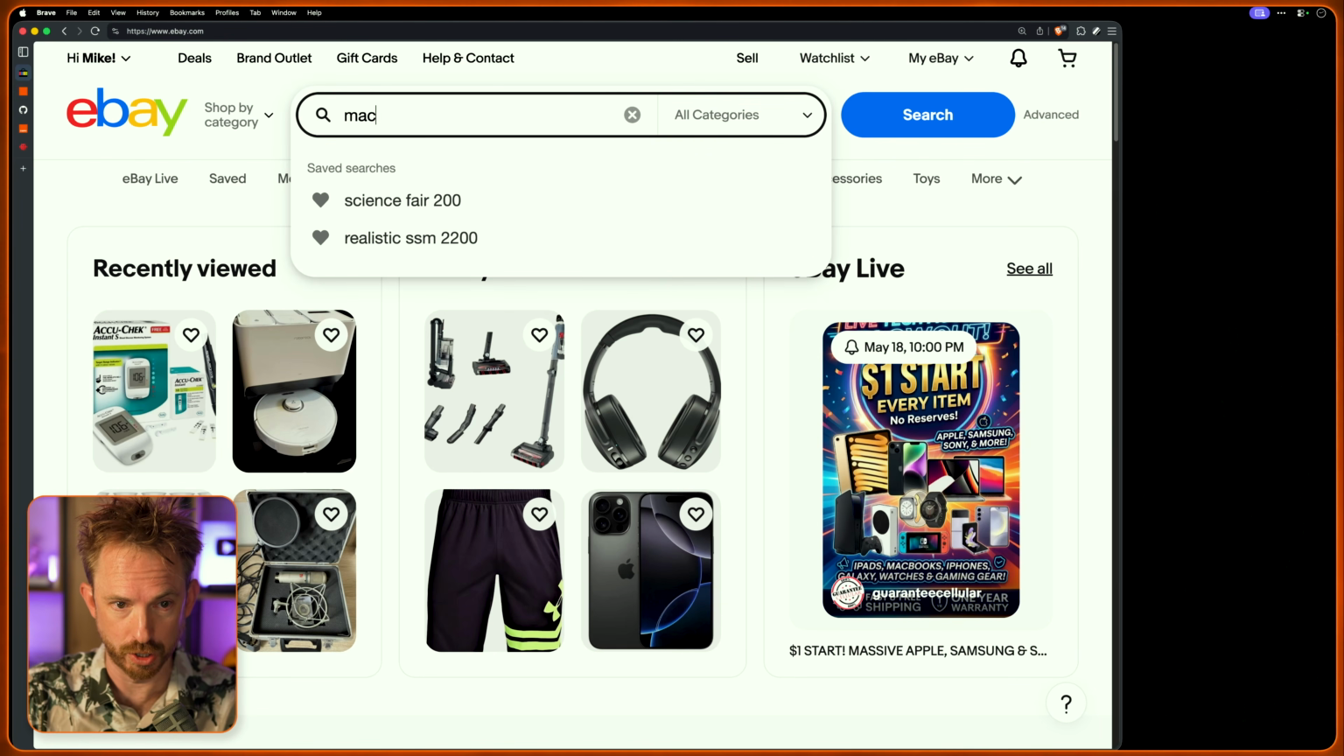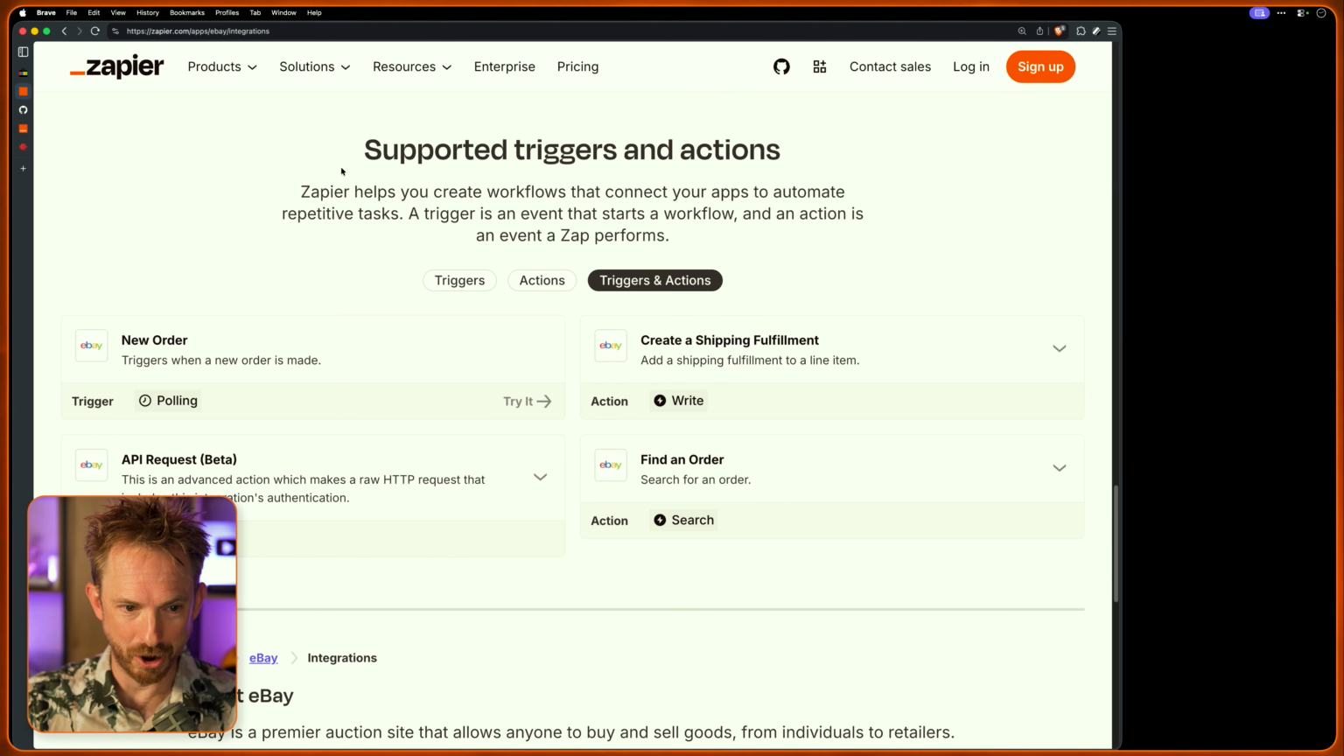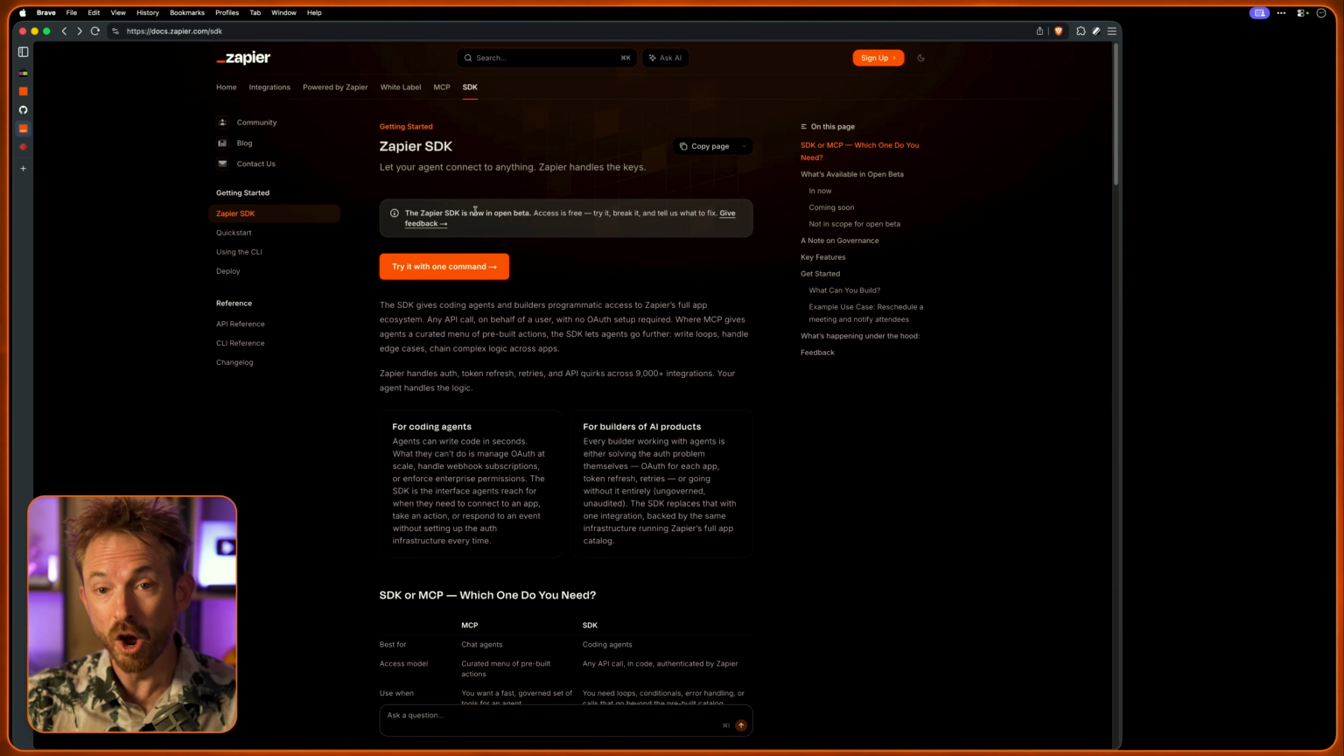I don't want to sit here searching for Mac Minis all the time manually inside eBay. I actually want my AI agent to do this for me. And well, you'll see Zapier has its own integration with eBay. It can do things with orders, it can find orders, and it can do, most importantly, API requests. Now don't worry, we don't need to fiddle about with APIs, because the Zapier SDK will know exactly what to do. Essentially, I give my Zapier account to my agent to figure out all the things it needs to do to be autonomous inside eBay.